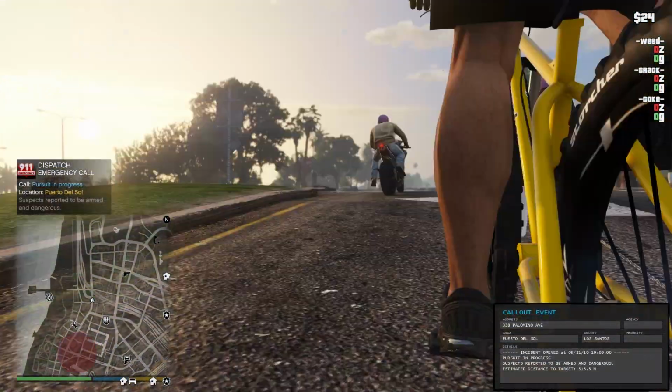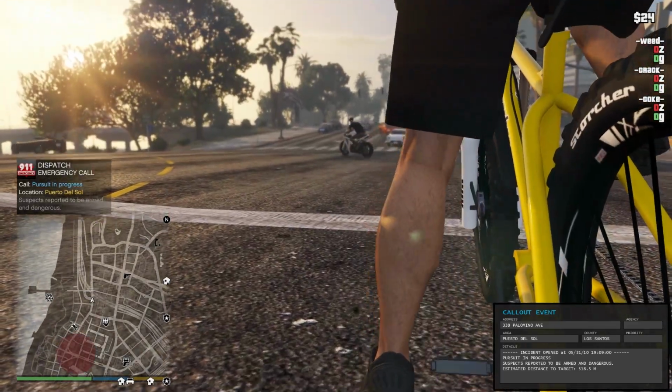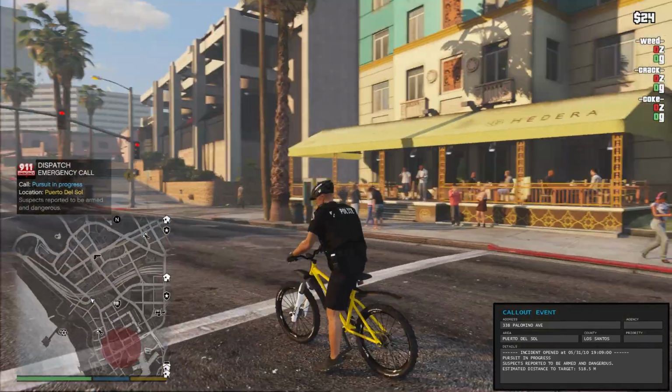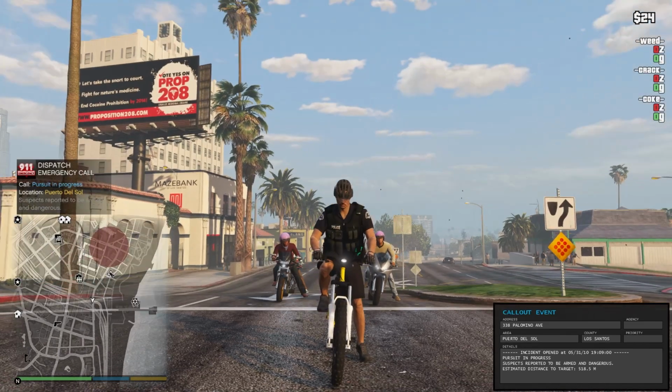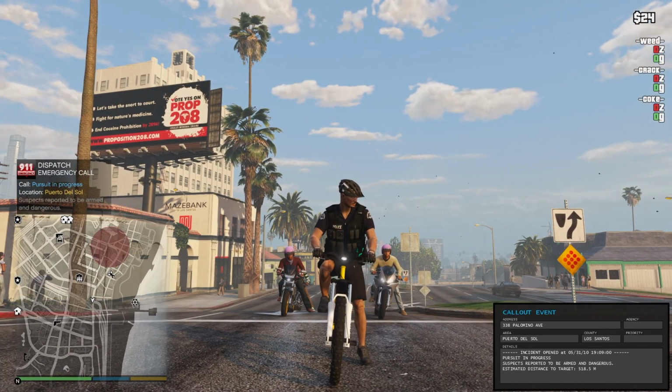And now here's some gameplay in action. Down there in the right hand corner, that is actually the callout interface. We'll be doing a video on that one too.